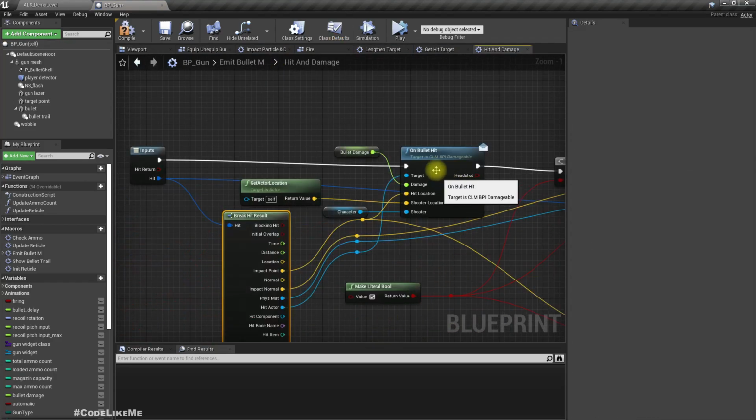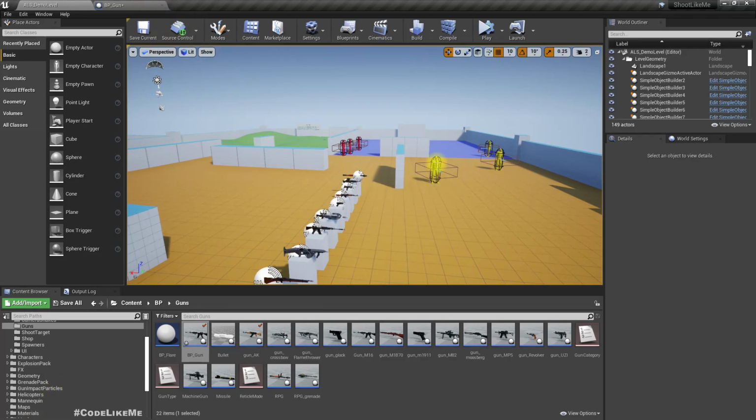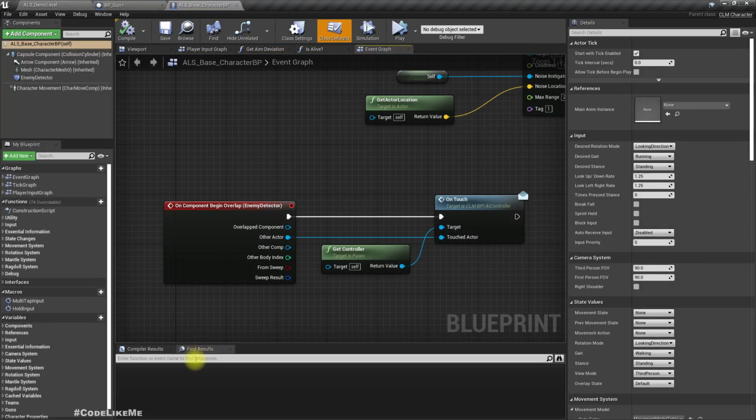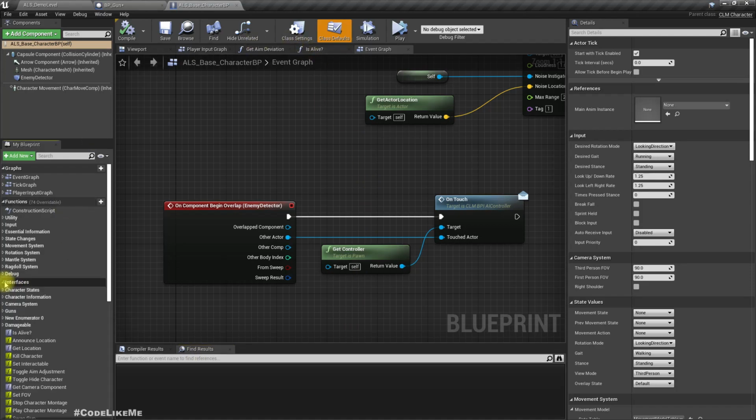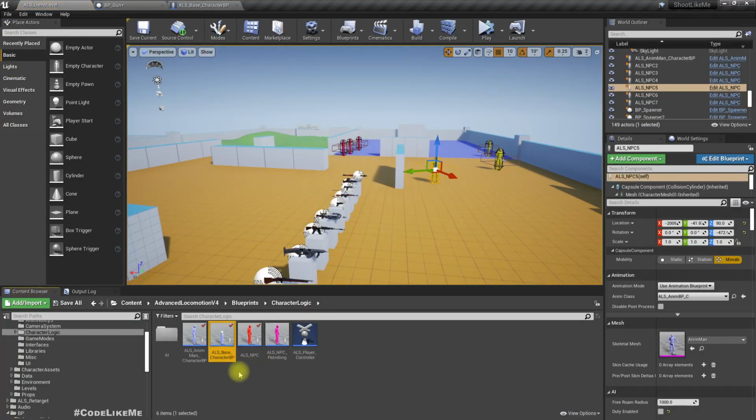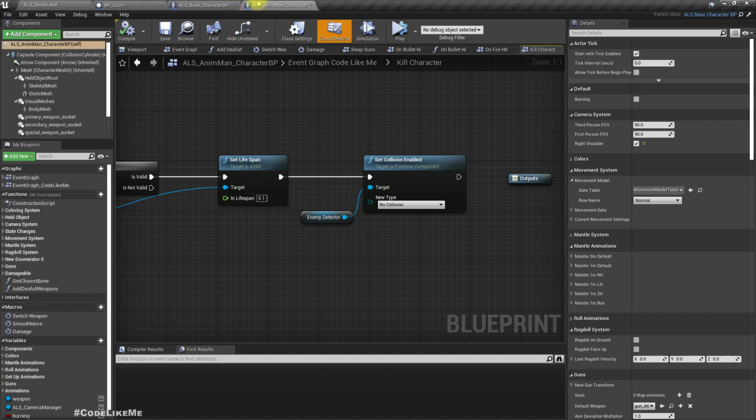and this on bullet hit function, this is where we have implemented bullet damage, and we have implemented it through the damageable interface. So this is implemented in whatever the hit target is, and for the character I should have implemented it in the base character, I think. Let's see, damageable on bullet hit. Yeah, so no, actually I haven't implemented it in the base character because we don't have a body or anything to get hit. I think that should be the reason. So I must have implemented it in this ALS anime character blueprint.